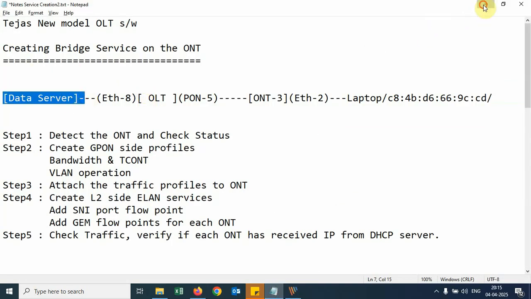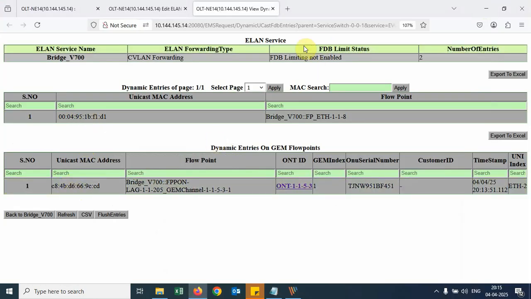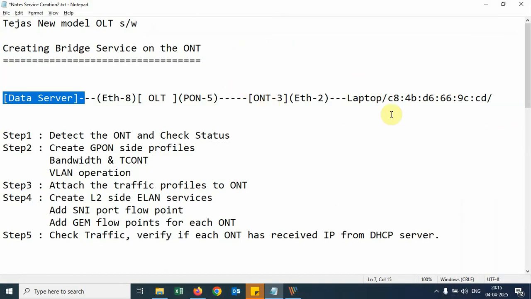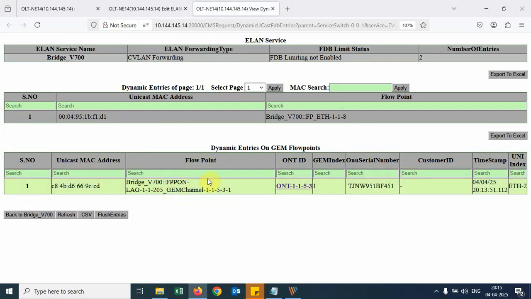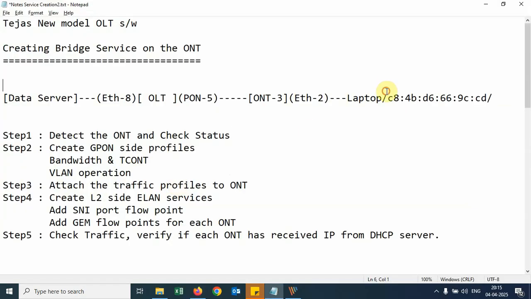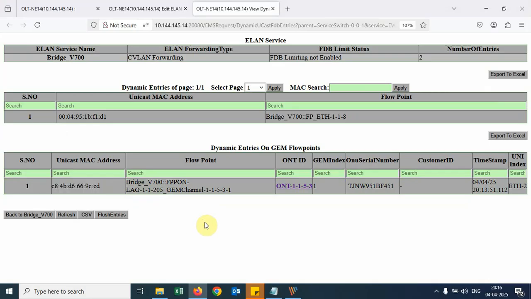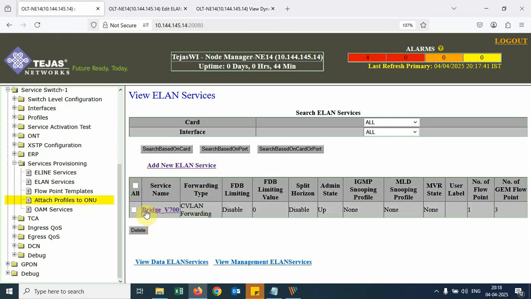Here we have a server of this MAC address, and we can see here on the GPON side, or on the ONT side, we have received the MAC of the laptop here, C8CD. So this successfully proves that we have made a successful bridge service. We can also check the traffic flow by seeing the packet counters. Now let us see the traffic flow.